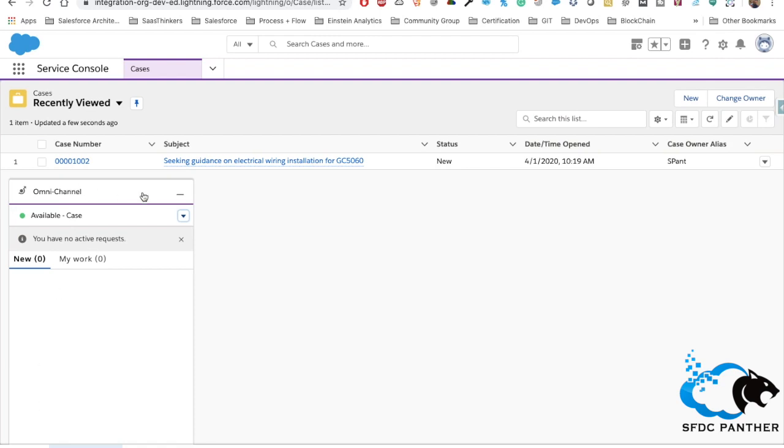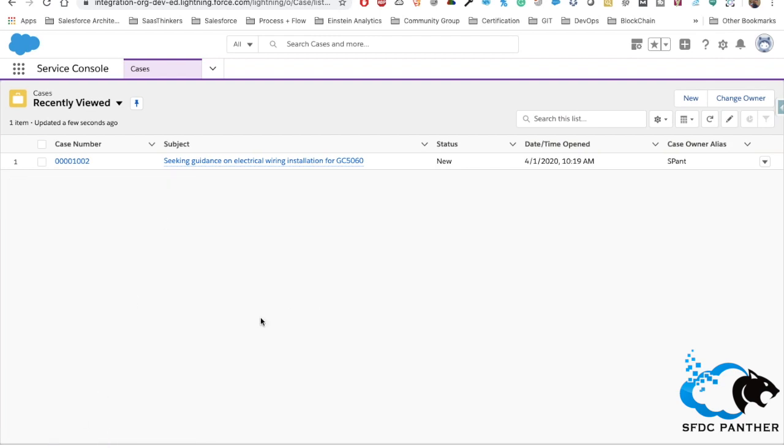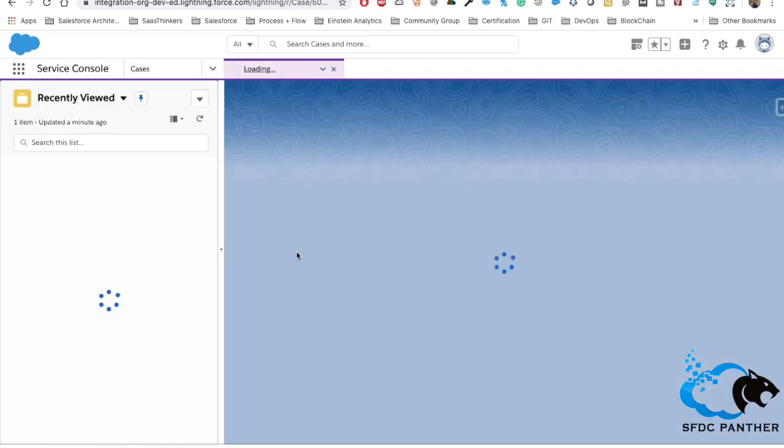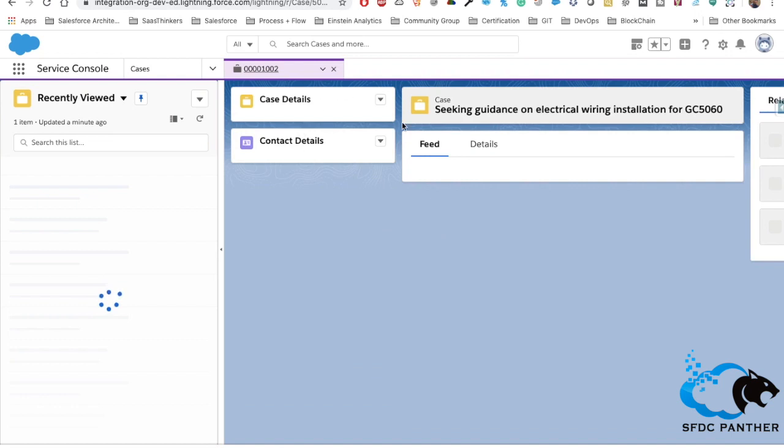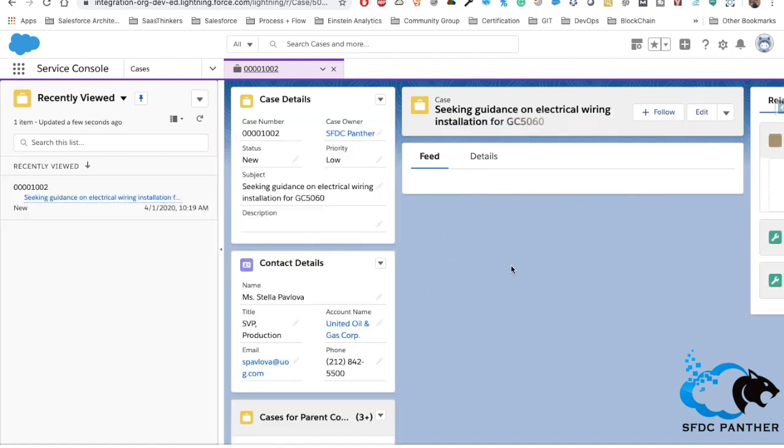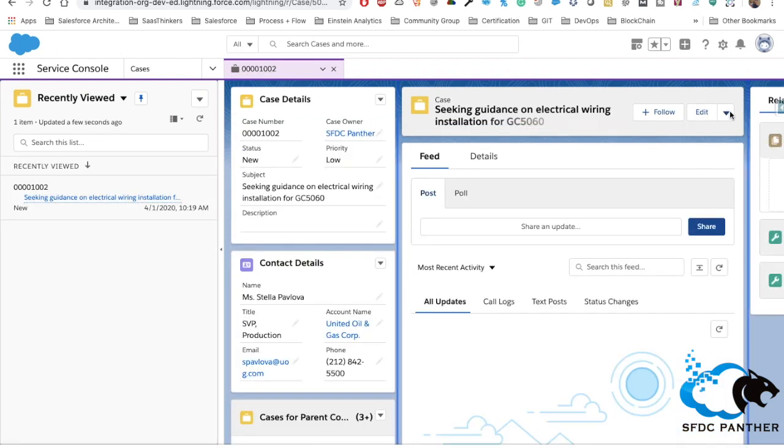That means we are logged in. We are available in Omni-Channel. Now let's quickly clone this case and see what will happen. As of now, if we see the button for cloning the case, we are definitely going to clone that. So we are going to clone this case here, and we will change the status.